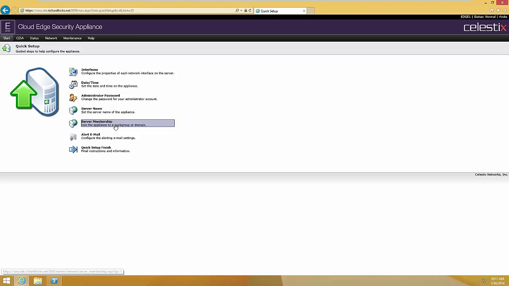Some of the other capabilities do not. So today we're demonstrating DirectAccess, so it's actually joined to the domain. Of course, you can set up alert emails so that when the appliance generates alerts, it can email those to an administrator proactively. And so once we're done, we can go through and finish the setup and ultimately have the box ready to deploy some roles.